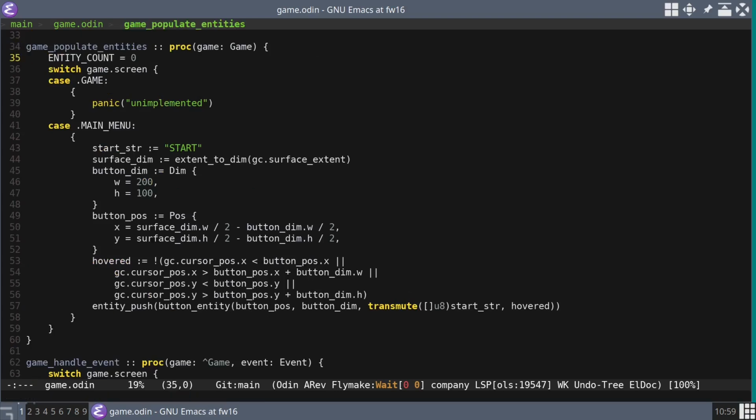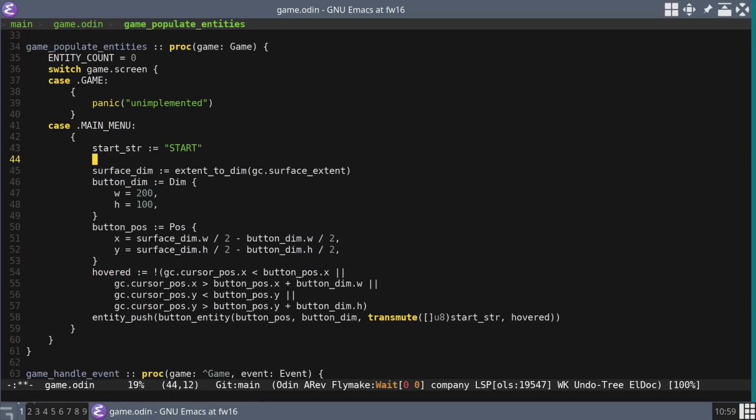Game populate entities says inside of this, if I'm on the main menu, I don't know, let's say I want the settings button as well. Oh, should we have an exit button? That's something we're going to want, isn't it? We're going to want to be able to click a button to close the game.